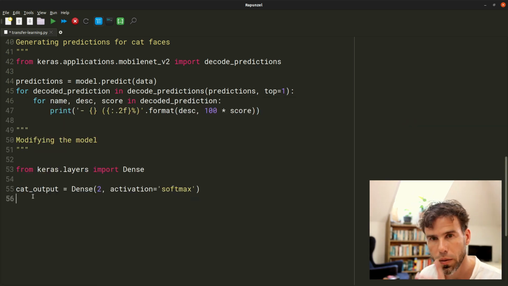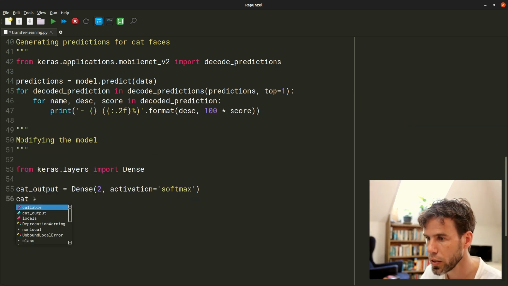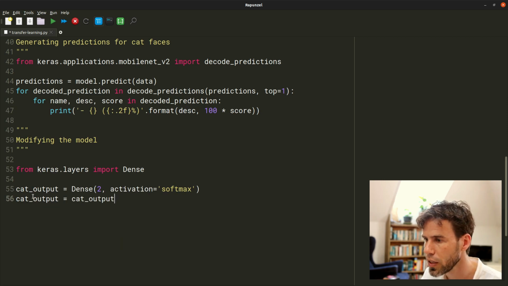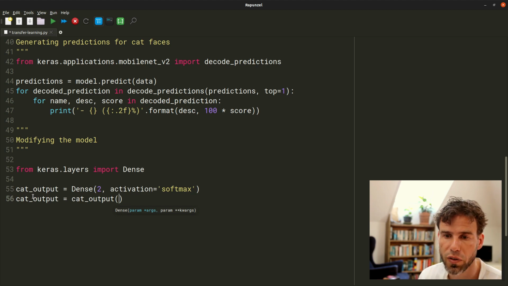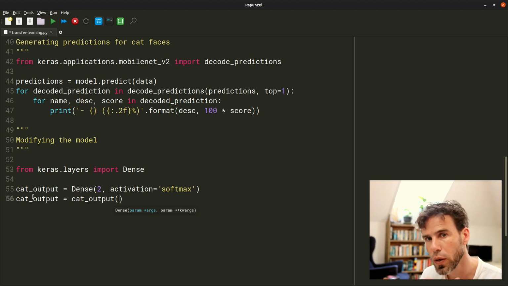How does that work? The first thing is that we say cat output. It's a bit strange, this is cat output. We're pretending that cat output is actually a function that we can call. It's not, it's a callable object. It's a bit of a strange concept, but you can call it as though it is a function. And what do we specify? Well, we specify the output of the layer that we want to connect it to.